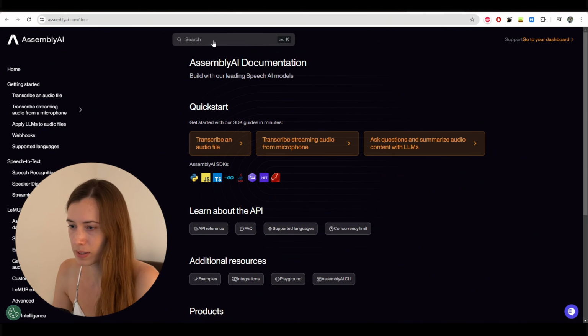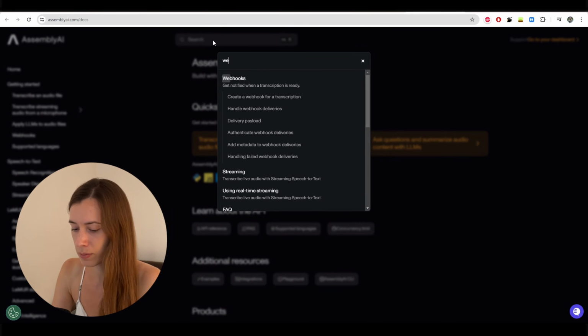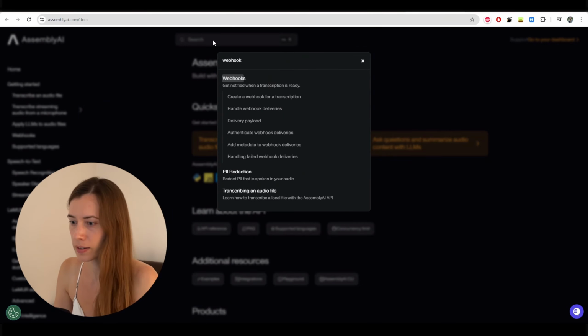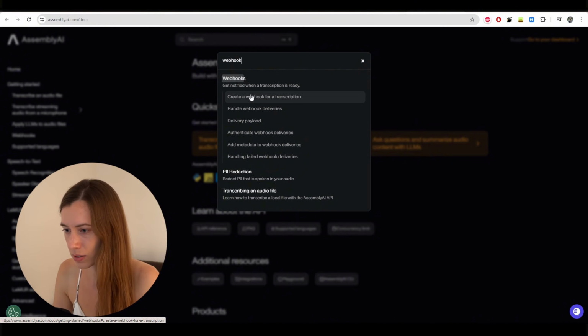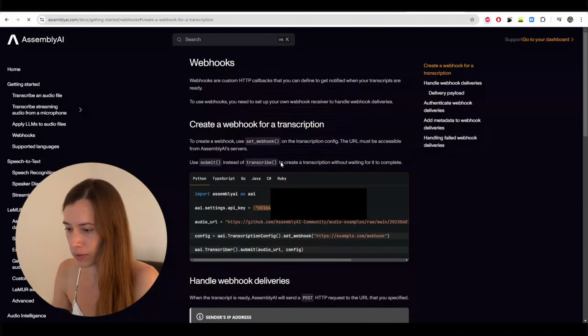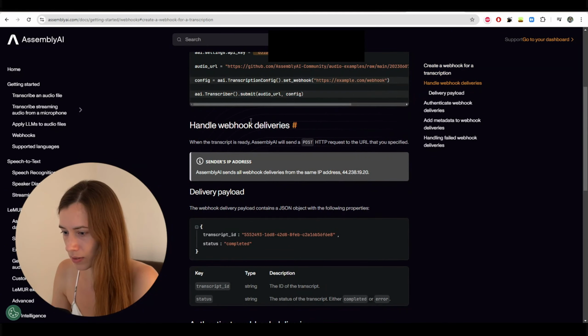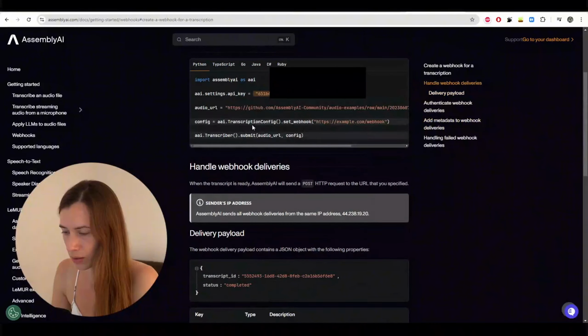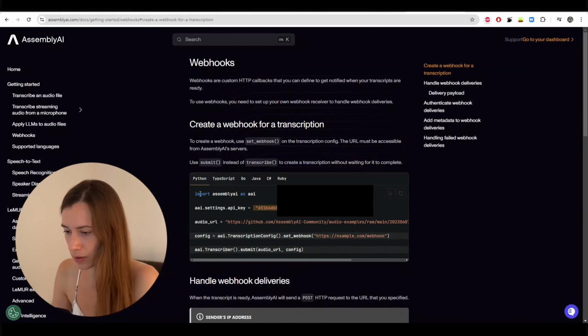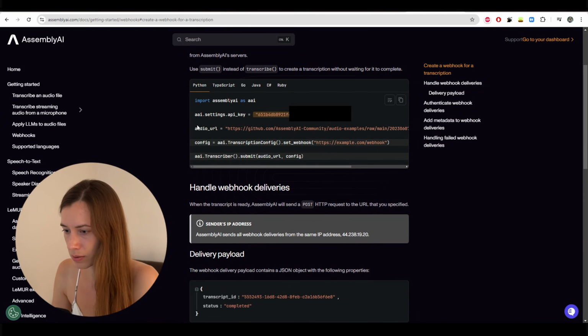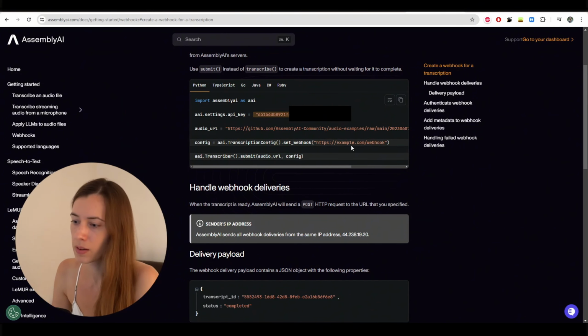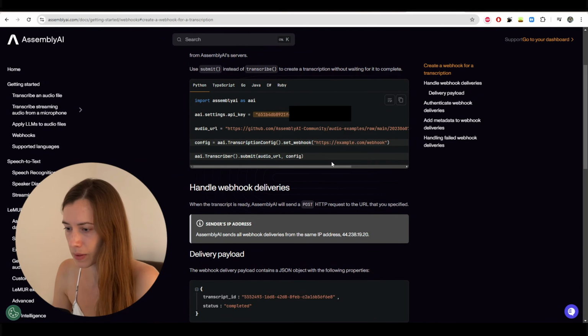AssemblyAI also has documentation, and they also have one method for notifying us when a transcription is ready. So they have their own webhook for this. This is a pretty straightforward way to call their API. You specify your API key, you specify the audio URL, and then you set a webhook. And once the transcription is ready, you will get a request on this webhook address, which you set before. And then it is ready.